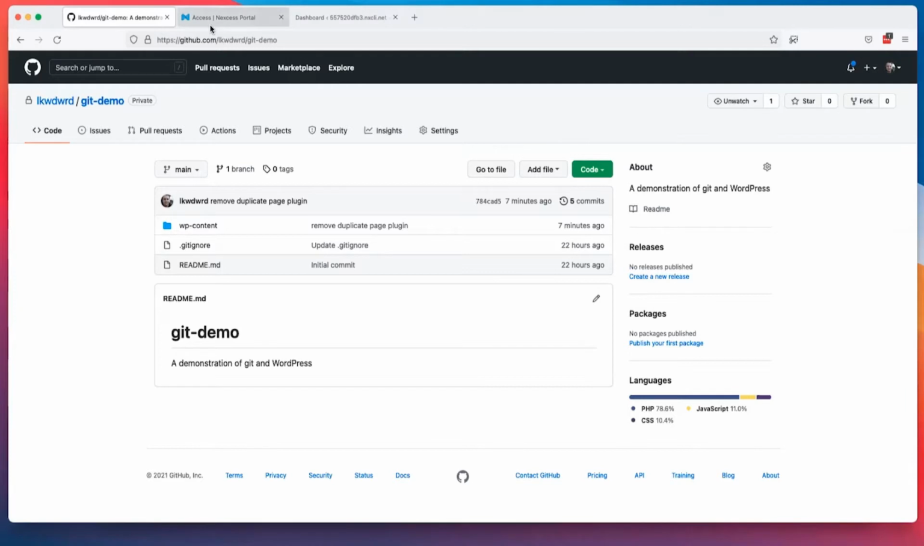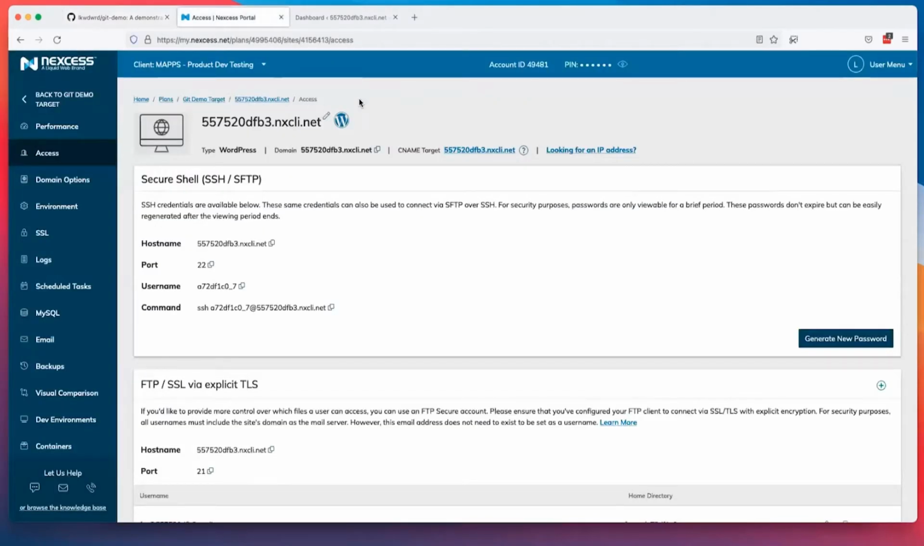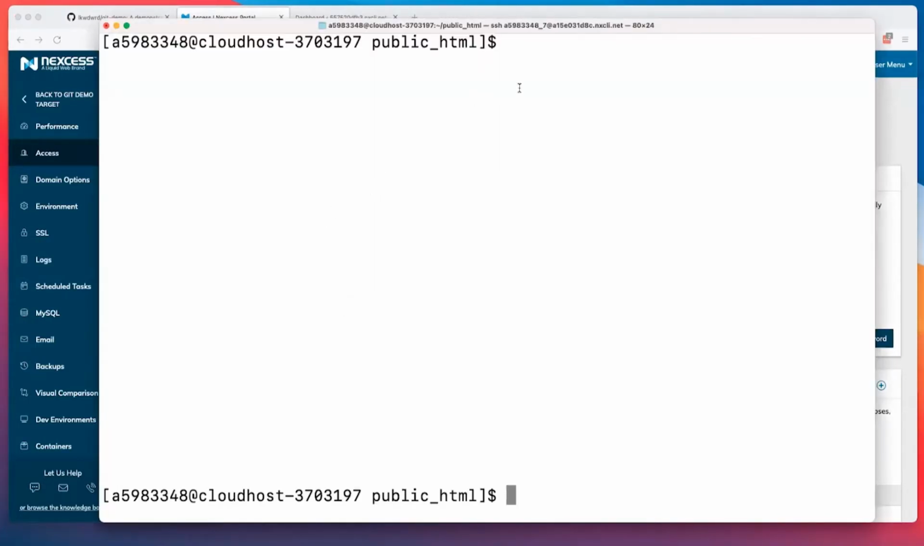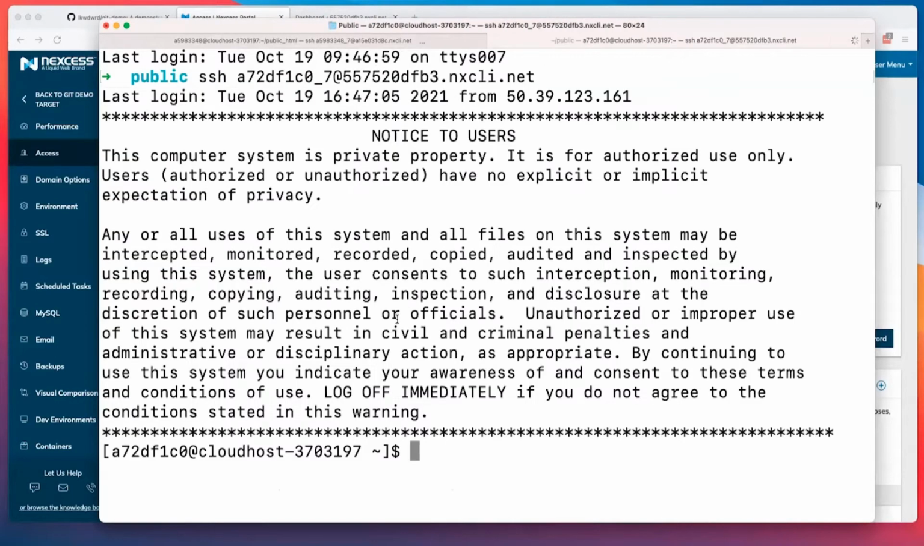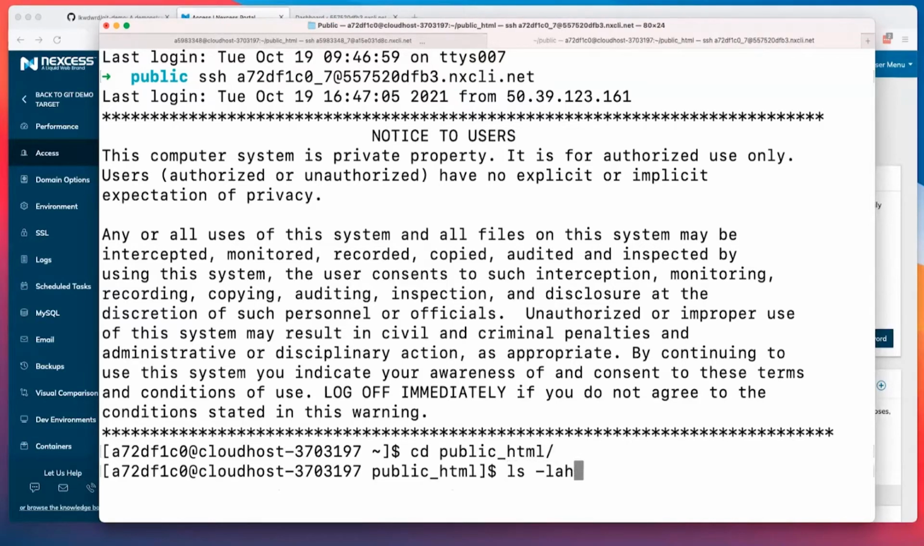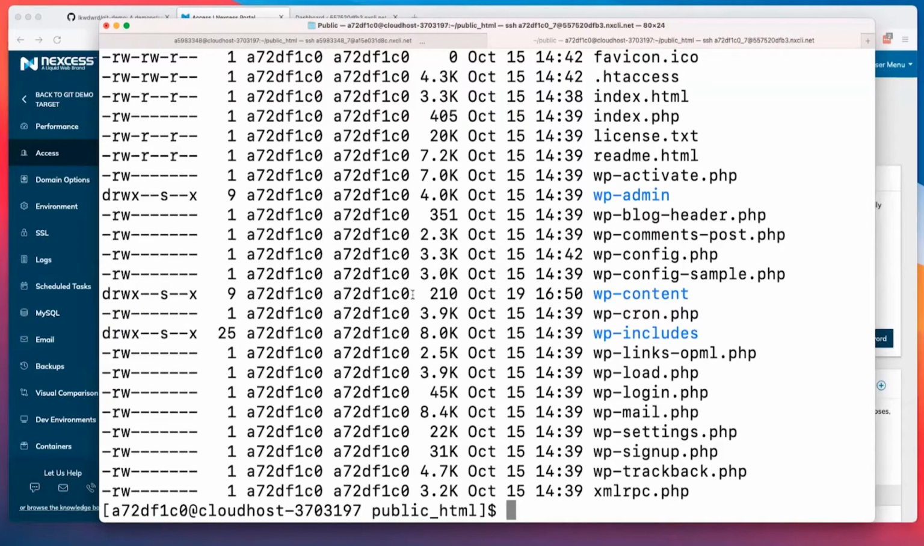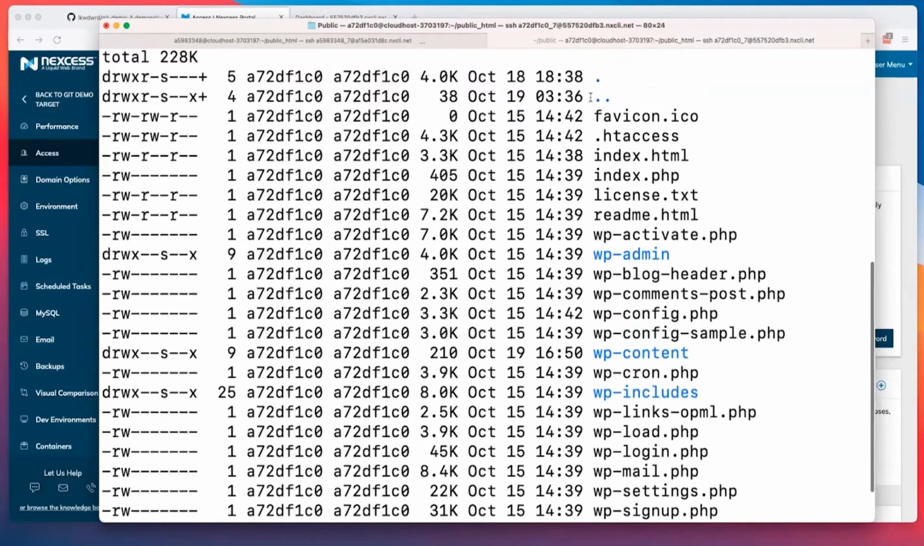So the first thing we need is a second installation, which I've gone ahead and created, a new Nexus Managed WordPress site here. And I'm going to go ahead and copy these credentials. And we're going to move over here and create a new tab where we're going to shell into that server. So once we get in, we're going to come over here to the public HTML directory. We'll just take a look at the files, and here is our basic WordPress installation. Something to note is we do not have a .git folder here, indicating that this particular installation does not have any Git version control system in it yet.